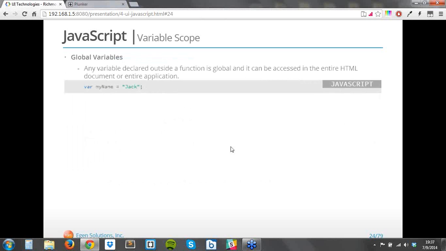So let's talk about global variables then. Any variable you declare outside a function becomes a global. And of course it can be accessed in the entire HTML document or in the entire application, because if it is a global, it is attached to the window object. We just saw that, right? And if it is attached to the window object, that window is available to all the JavaScript files loaded in this particular tab. So anybody can access that global variable.